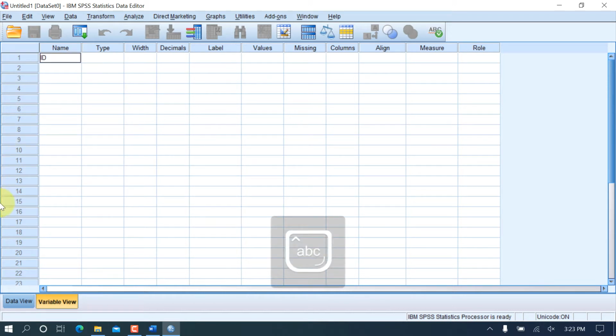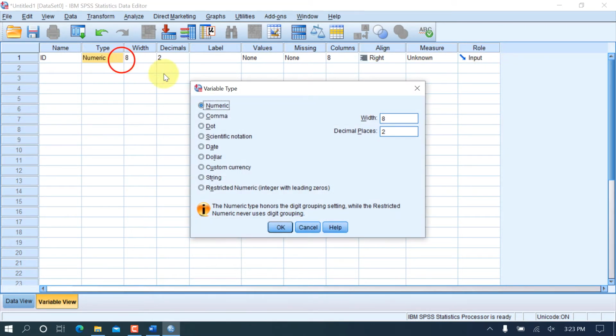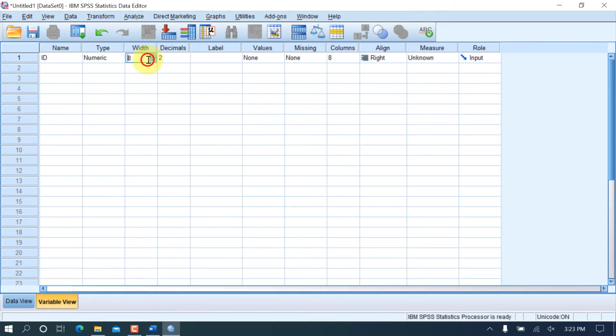It is very important. Now I call it ID, and automatically it generates something. These are the things that you want it to be, numerical, comma, dot, whatever. We keep it as it is. Width is 8, decimal, I normally would keep it to 0. Then you label it. What is it? What do you mean by ID? These are the codes that are given. So I would call it, for example, case identification.